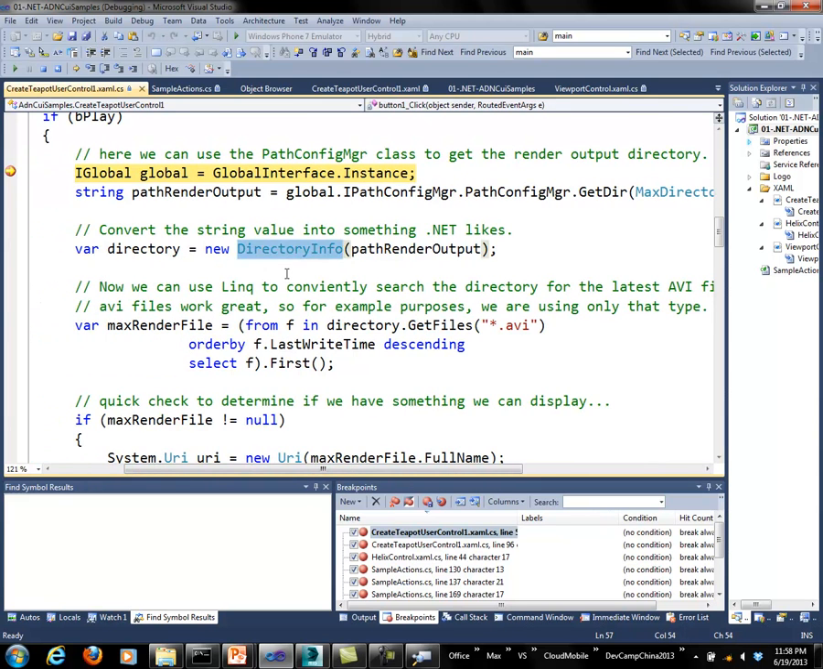What I can do is take that string that comes back, and I can use some .NET framework tools to convert that string to something that's more useful, like directory info. And this is where you could use tools like LINQ. So this is not 3ds Max per se. This is just using the .NET LINQ facility, and I can do database style queries on this directory data. So I can say, from the file in this directory, get files that has the pattern of star.avi, order by, and this is basically saying the last write time. So that's saying, okay, give me the last file written.